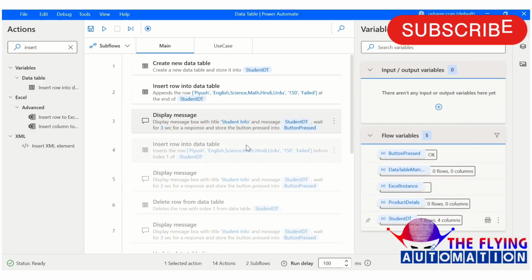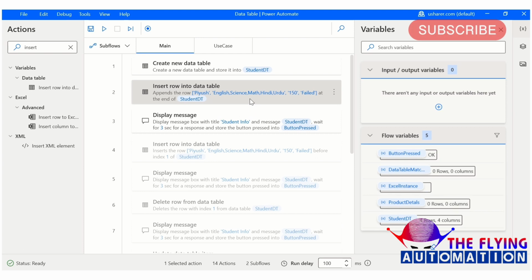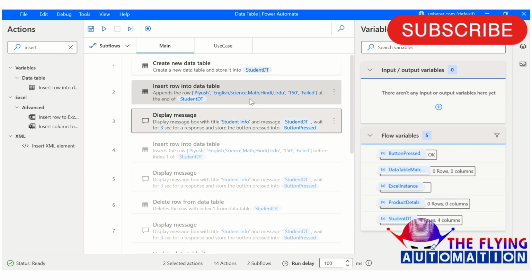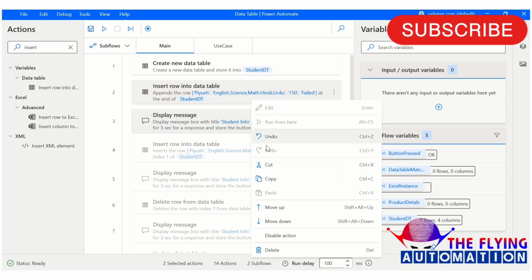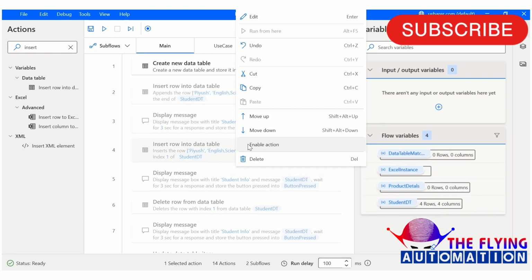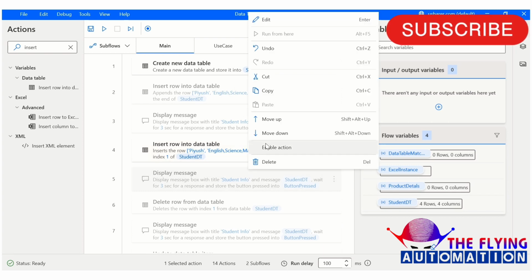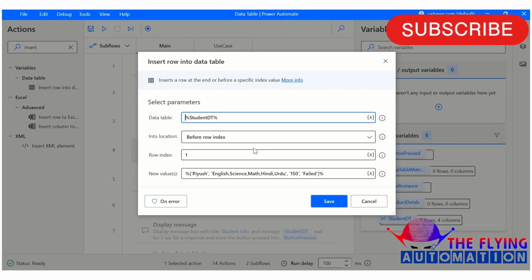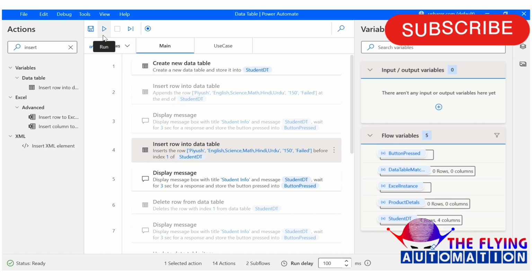Let's discuss another way to insert data into the data table, with a row index. So let's disable this action first. I have already created a flow for this. Let's enable this one, and here you can see I am only selecting before row index. This value is added before row index 1. So let's run this flow and see what the output is.